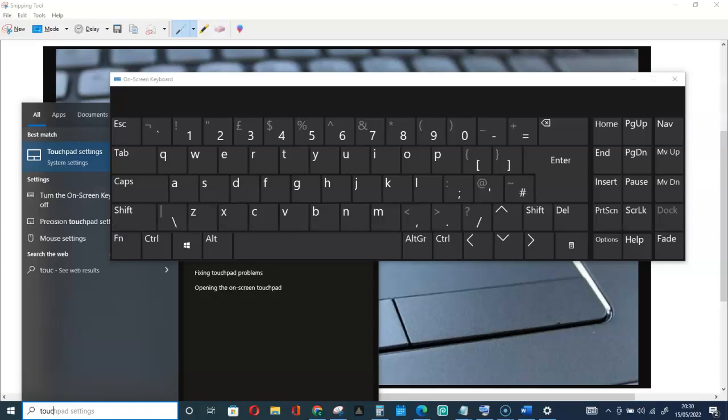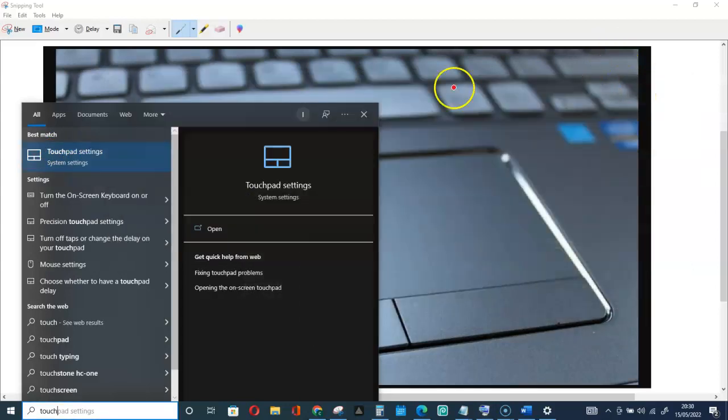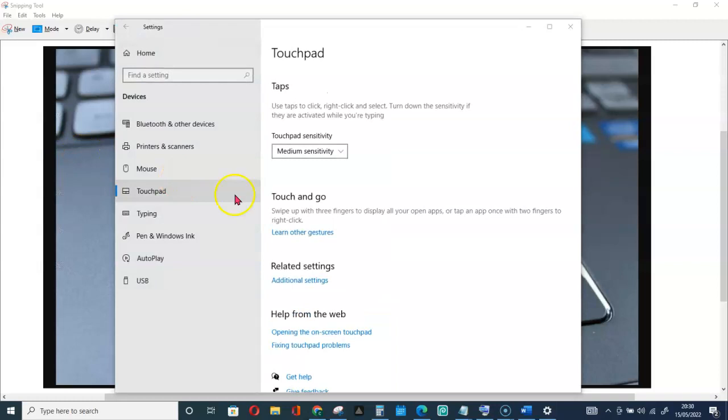So you don't have to type the whole word, just touch is enough, and you will see the touchpad up here. Then click on this touchpad settings and scroll down to additional settings.